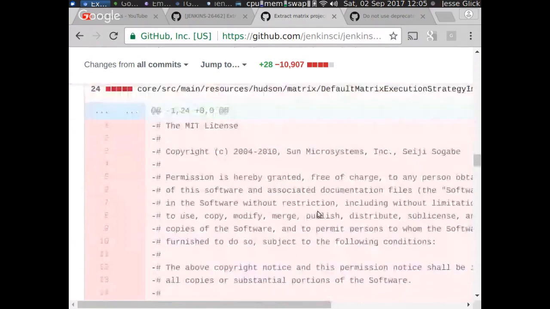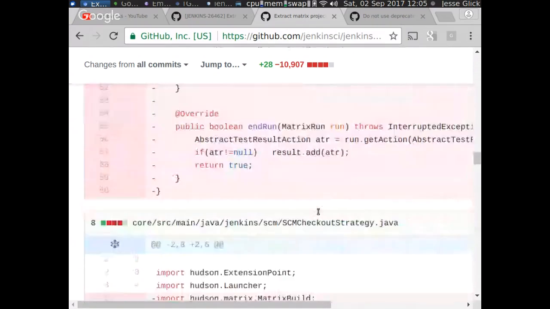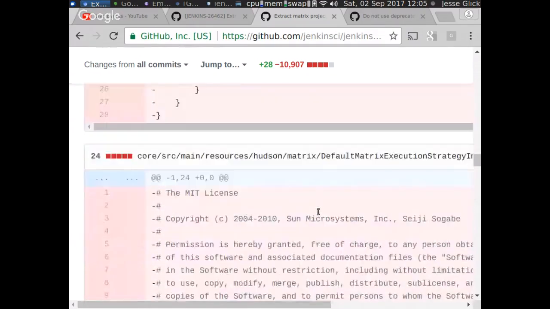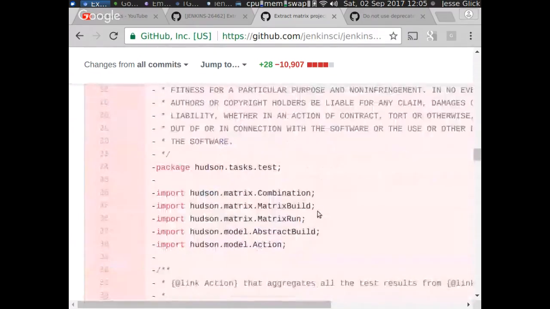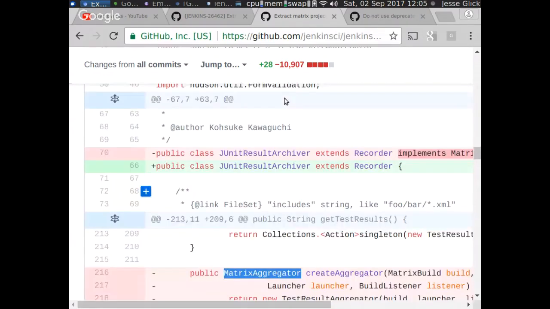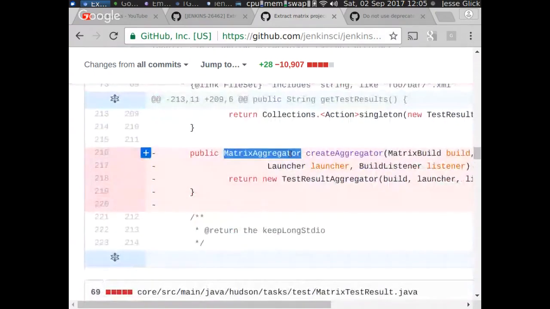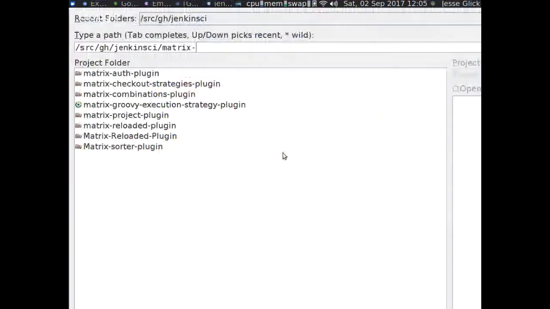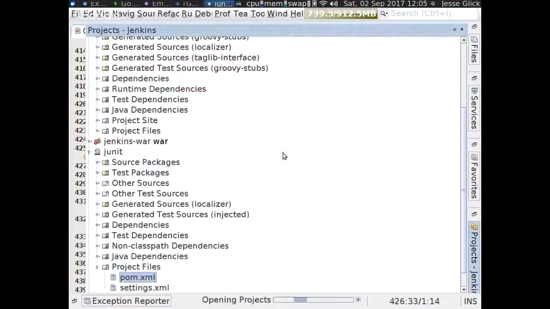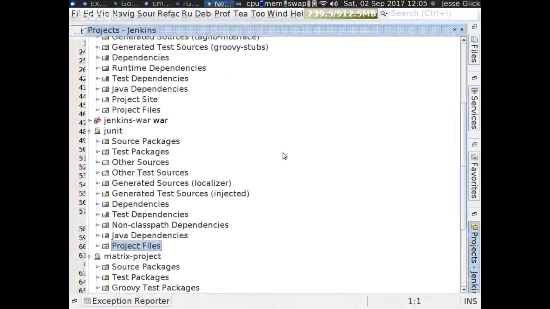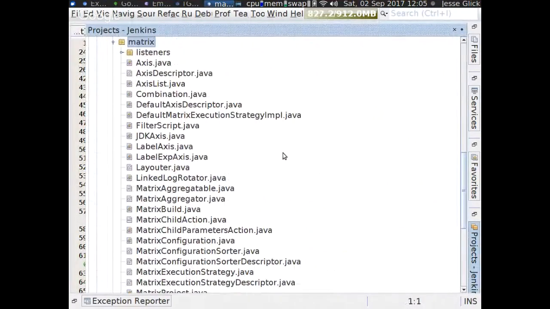So the question is, what do you do in place of that? We had to retain this behavior, whatever that was. So this was in JUnit result archiver. This file actually later got moved to its own plugin, the JUnit plugin, but at this point it was still in core. So what is this matrix aggregator and how did we deal with that? This is matrix project plugin's. Let's open that up and take a look at this interface.